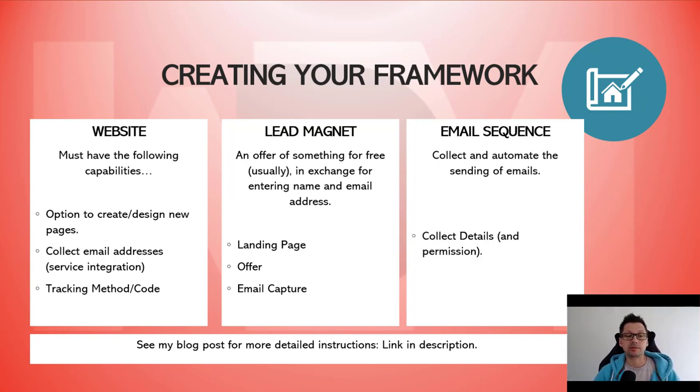So you need to be able to collect details and permission, as we discussed. You need to be able to send that email sequence. So for example, on day one, they will receive the free guide or whatever it is that they signed up for.